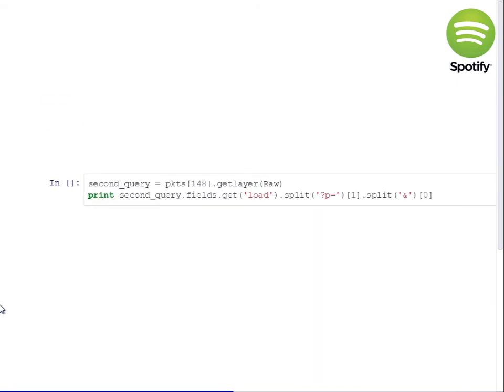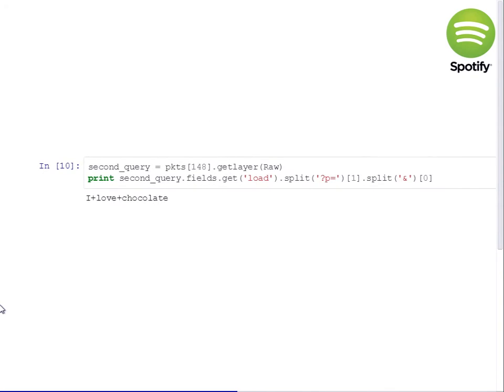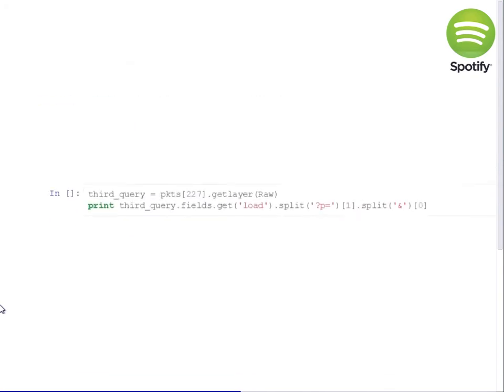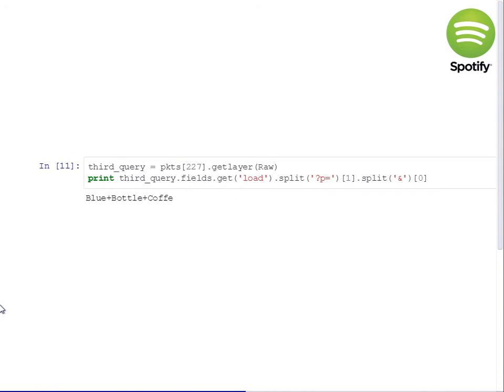And then the second query was I love chocolate, because I do. And then the third query was blue bottle coffee that I misspelled when I was sniffing my own traffic. So you can see that it's really easy to pick up what you're searching for. Of course, I did it with my own traffic because I don't want to be nefarious. I don't want to snoop on other people. But it's extremely easy to do that in open Wi-Fi networks.